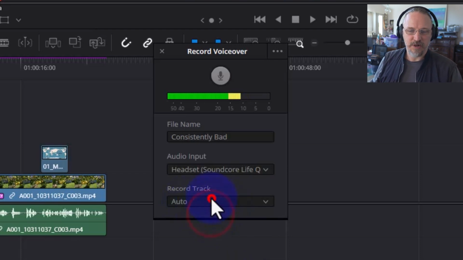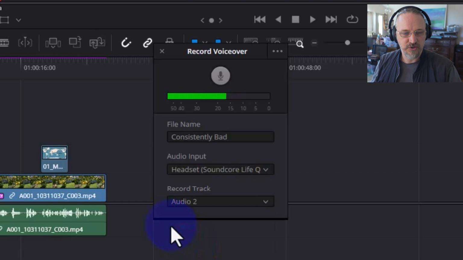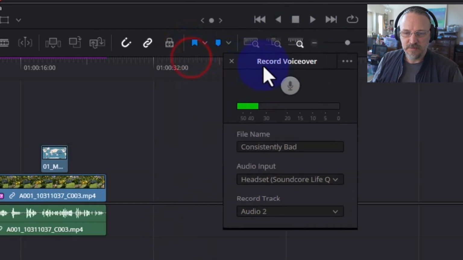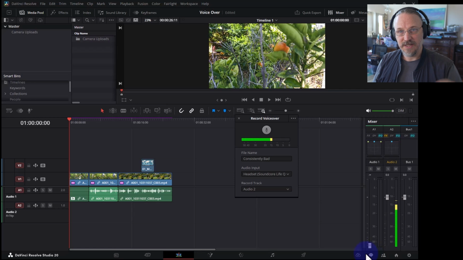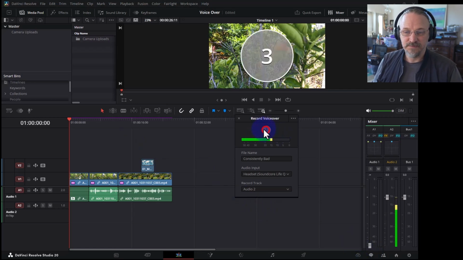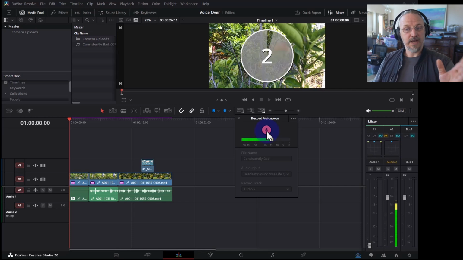And then it asks where you want to put it. Let's go ahead and put it on audio track 2. I don't want to overwrite what I already have. Speaking of what I already have, I'm going to go over to the mixer here and turn it down because I don't want to hear it while I'm recording something else. Now you just hit record. It'll give you a quick little countdown.